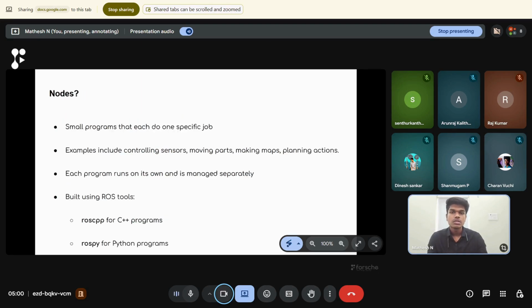So a node is a small program. A robotics application has many nodes, and a node can be anything. We can create a node for a sensor, a node for a motor, and a node that handles the properties of a camera. So nodes are the parts. If a robot has many sensors, many cameras, many actuators, each of them is considered a node in software terms.